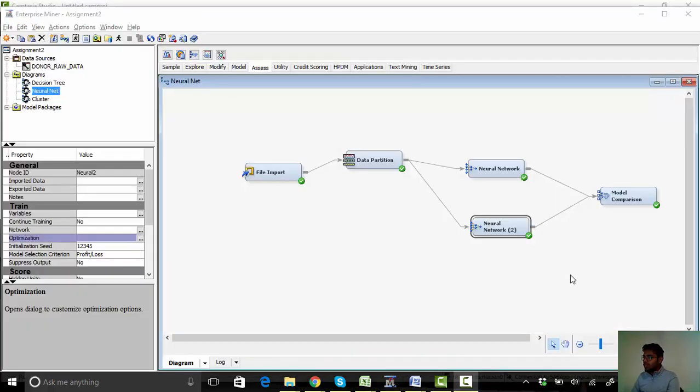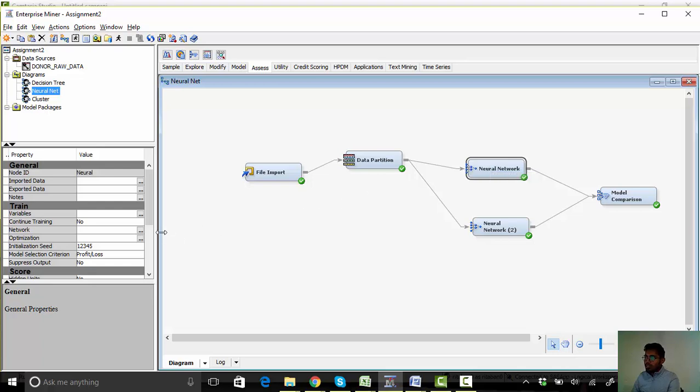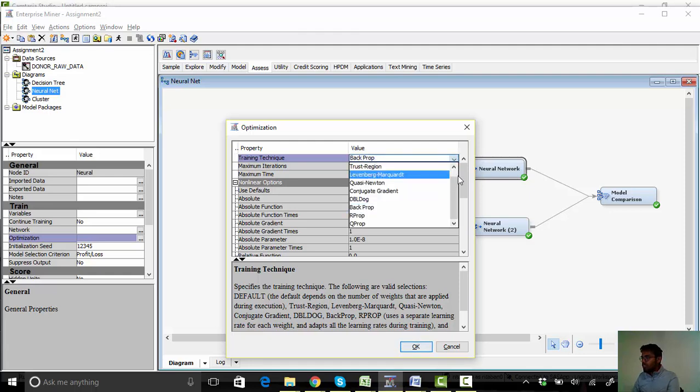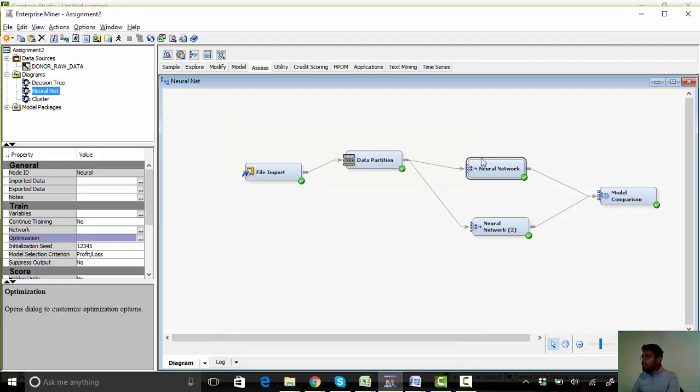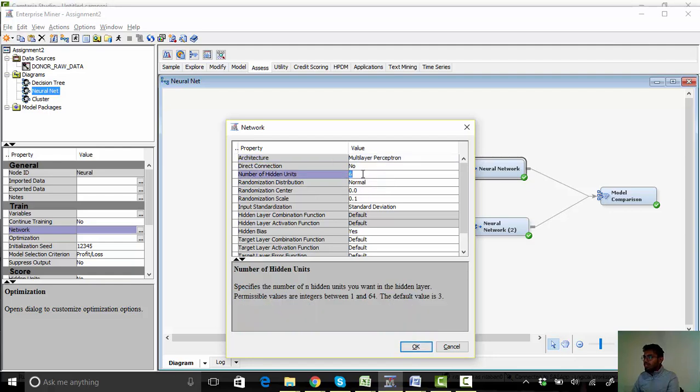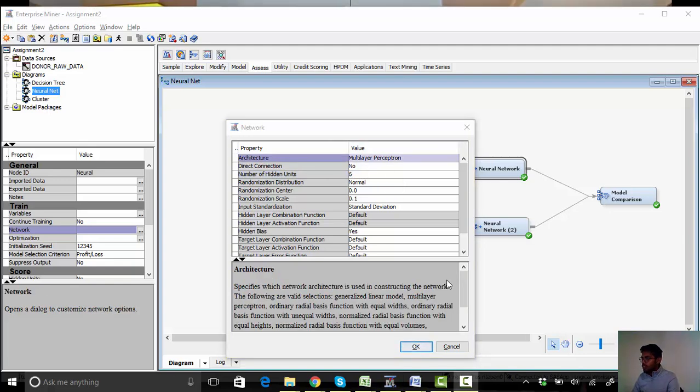The next concept we are going to learn is neural net. For neural net, we try to learn the ways to optimize our output. Here, if we go into this optimization tab, we can see the training technique. I have already selected back propagation here. This is generally selected as default because I'm trying to do a back propagation algorithm. And if I go to network, you can see the number of hidden units is set to 6. So we will have 6 hidden layers in our neural network.